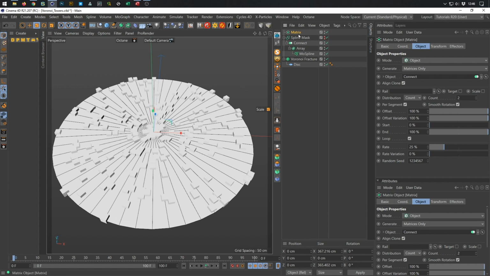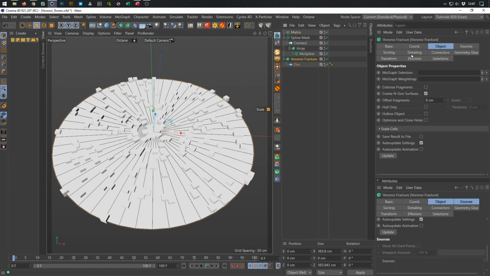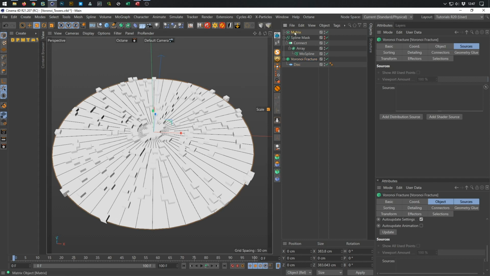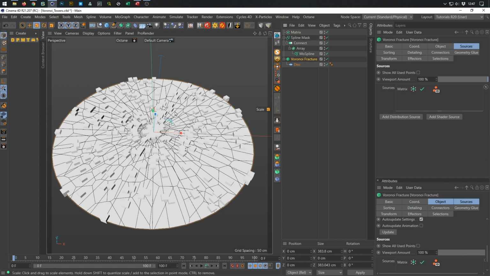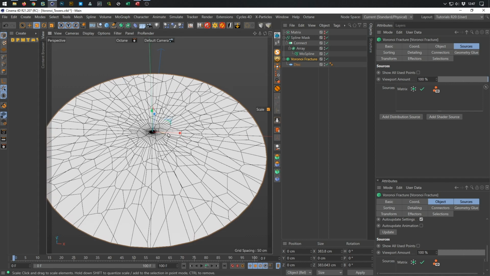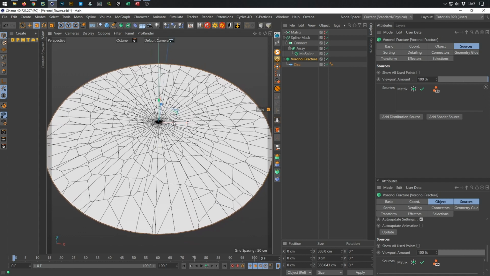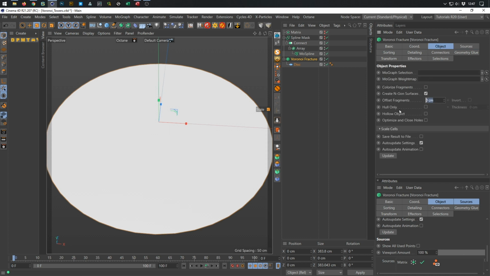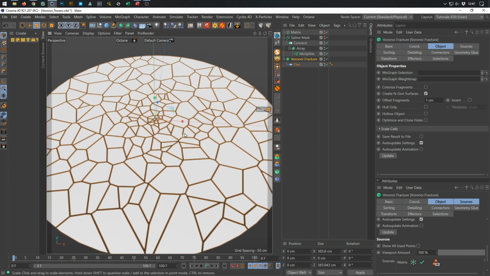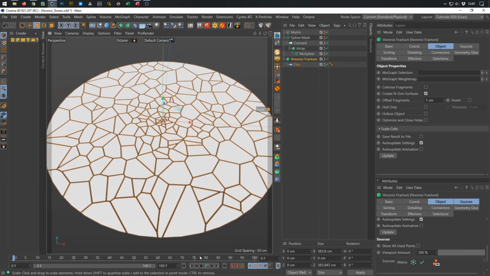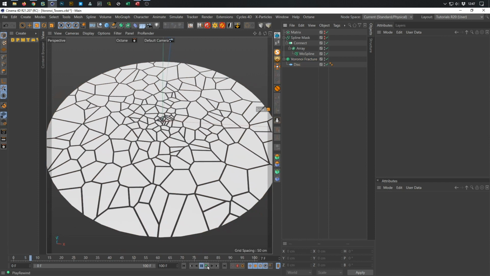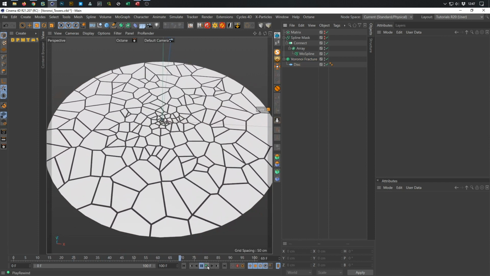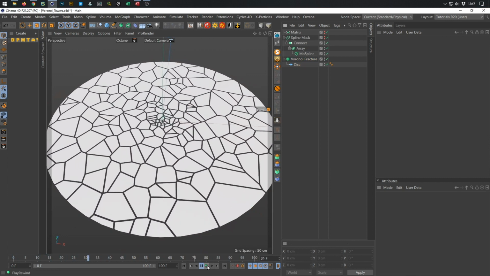And now I bring in the Voronoi fracture as the source, the matrices. Let's hide the matrices, hide the lines, and go to the Voronoi fracture and make a little offset, let's say 1 centimeter. Now if we run this animation, we get this, and this loops perfectly.